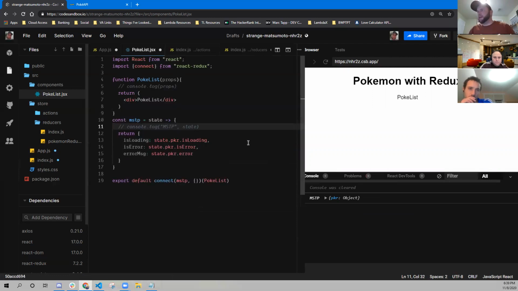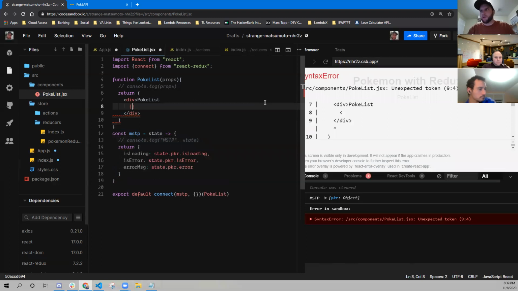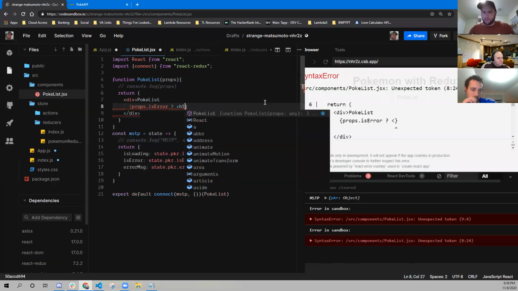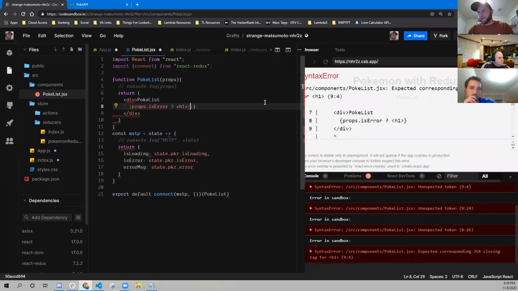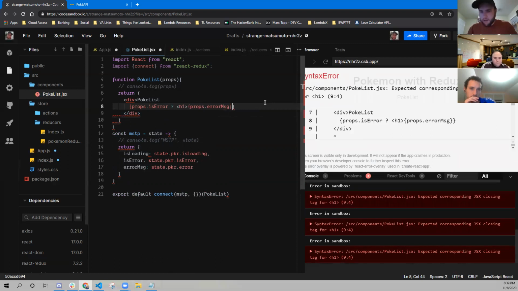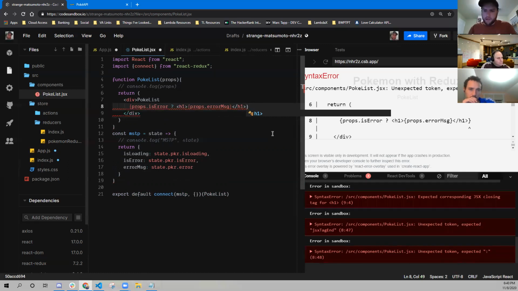There we go. So now if there was an error and I wanted to be able to display that error, then I could have this check in here to say props.isError. If there's an error, then I can put, let's say, an H1, and I can have it put the props.errorMessage with an H1, else just an empty JSX tag.